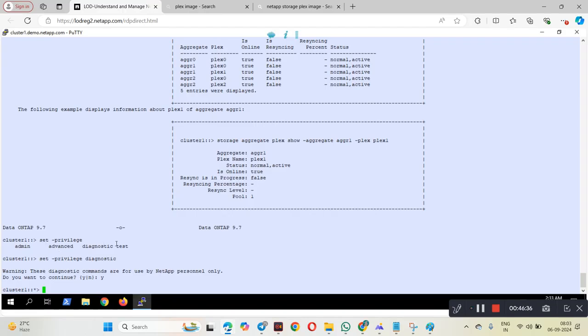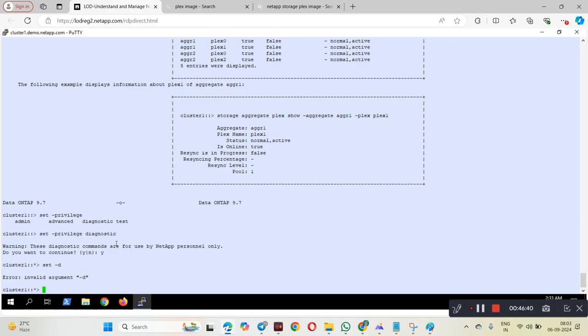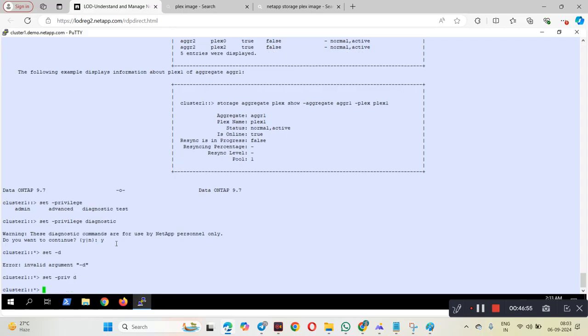Advanced mode or diagnostic mode. You can use this command also: set -privilege diagnostic. This also works. Sorry, set. This is also a command.